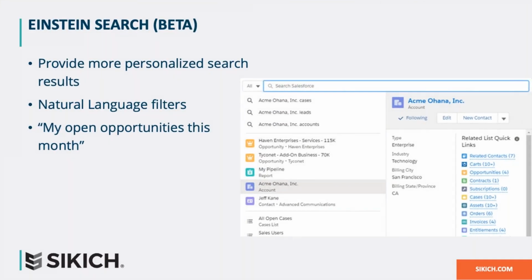There's also Einstein Search, and Einstein Search is a superset of the search capabilities that you have today. The idea behind that is it's going to have natural language. So you may want to type in, for example, my open opportunities this month, and it would produce that for you. Full disclosure, this is beta.